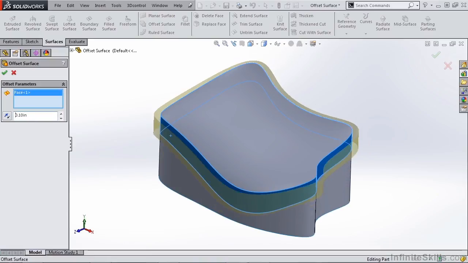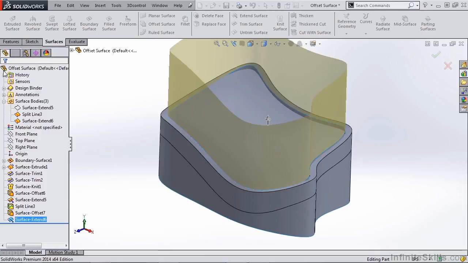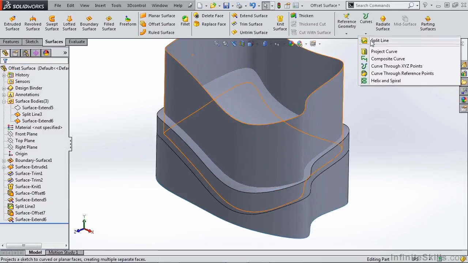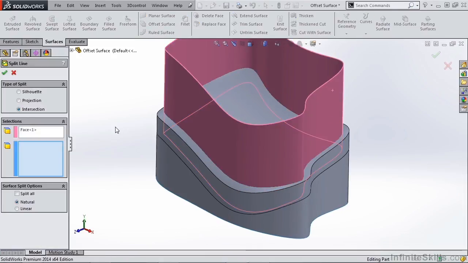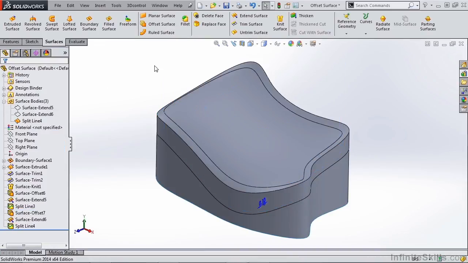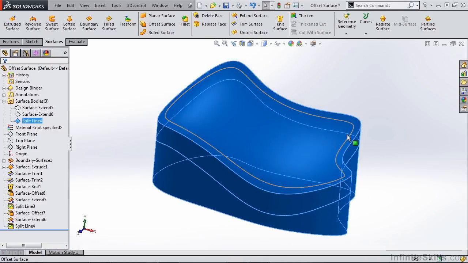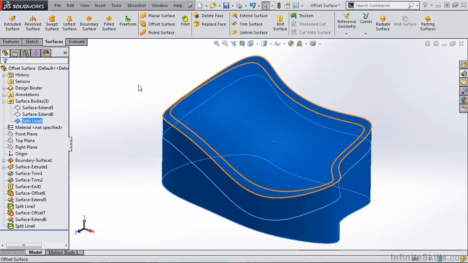We can offset it a smaller amount inwards. And again, we can use the extend surface option to simply extend this edge up. That allows us to do the same thing again. We can use our split line and create an edge located within our original surface. Now, this is still a single surface body. We just have edges that we created, so we have a good selection process.